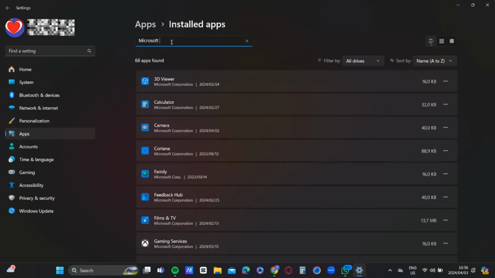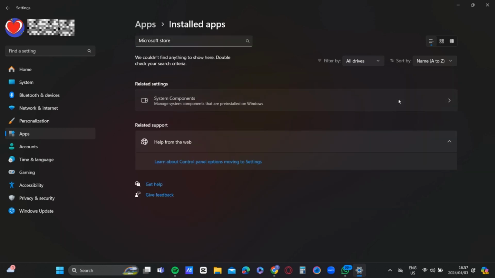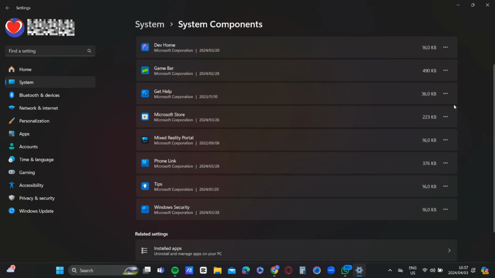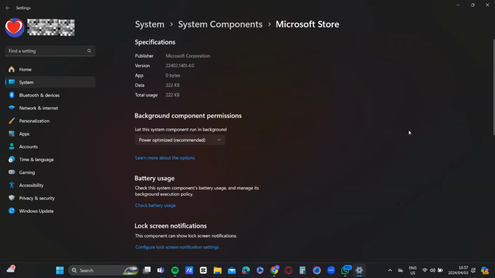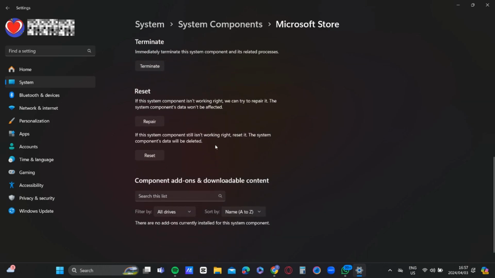Let's type that in, Microsoft Store. And then once you've typed that in, it should pop up. If it doesn't pop up, then you can click on the system right there and click on the three dots right next to Microsoft Store. Then go over to Advanced, and then go ahead and go into the Reset section.